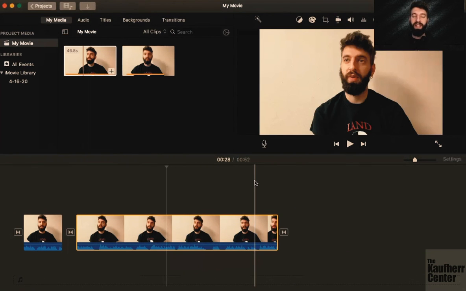This is the basic step of editing in iMovie, but it's really important. It's all you have to do if you're self-taping. This is the most important part of the editing, cutting off the parts you don't want in your final video.